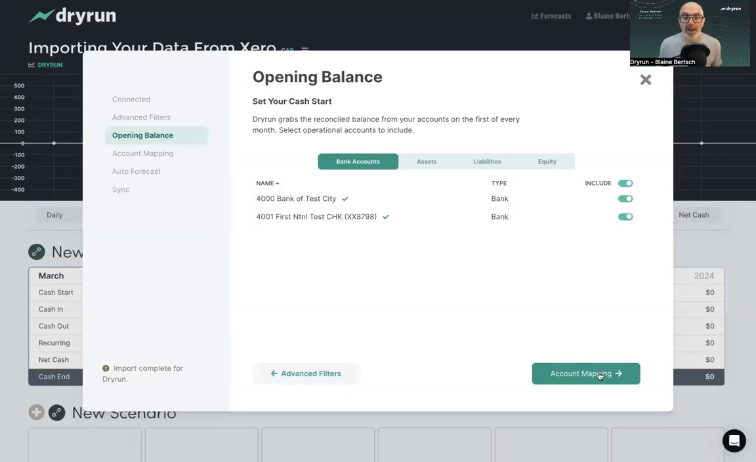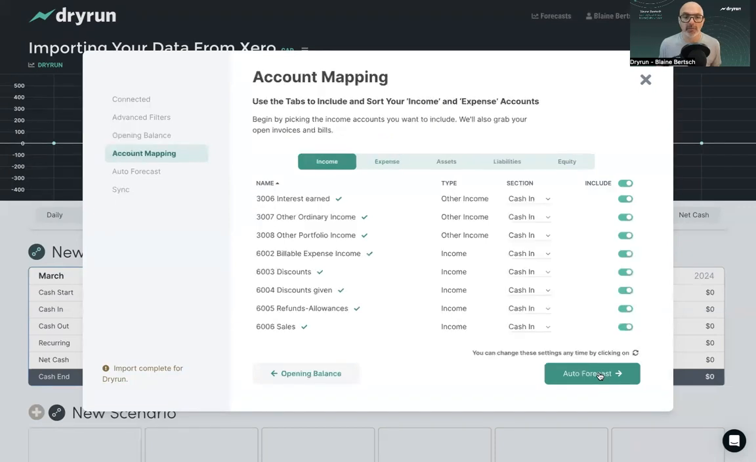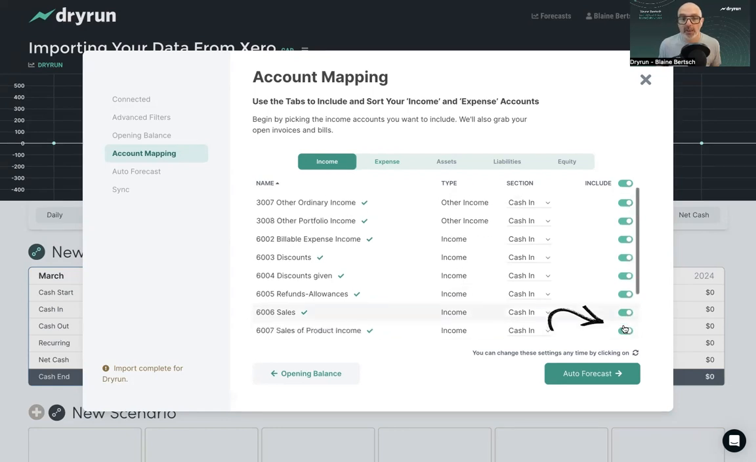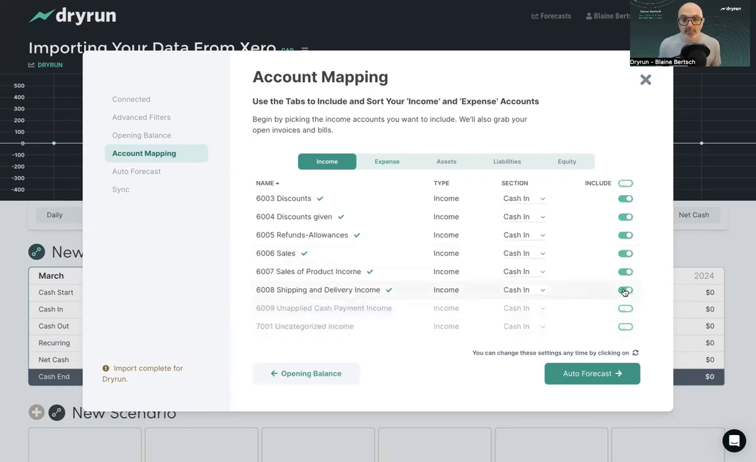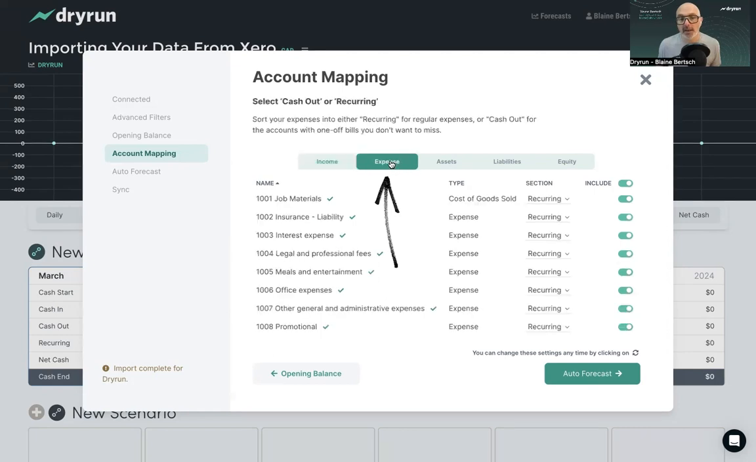Next, click on Account Mapping in the bottom right corner of your screen. The first step is to decide if you want to bring in all of your income accounts. You can exclude any of the accounts you don't need in your forecast by clicking on the toggle next to the account in the far right column. Now click on the Expense tab. Likewise, in the expense area, you can toggle off any accounts you don't require in your forecast.